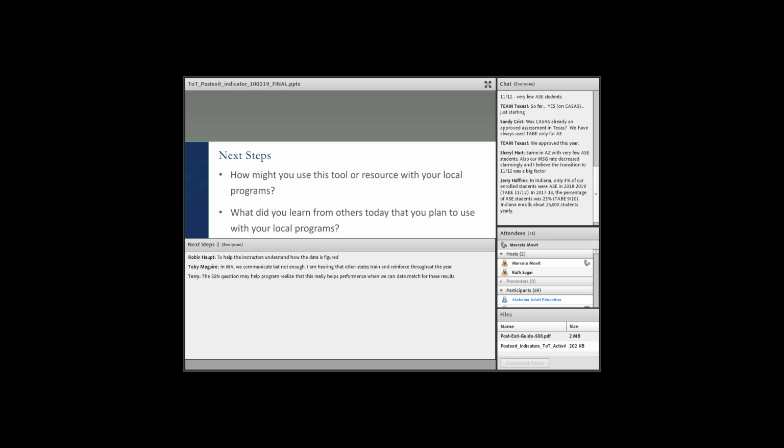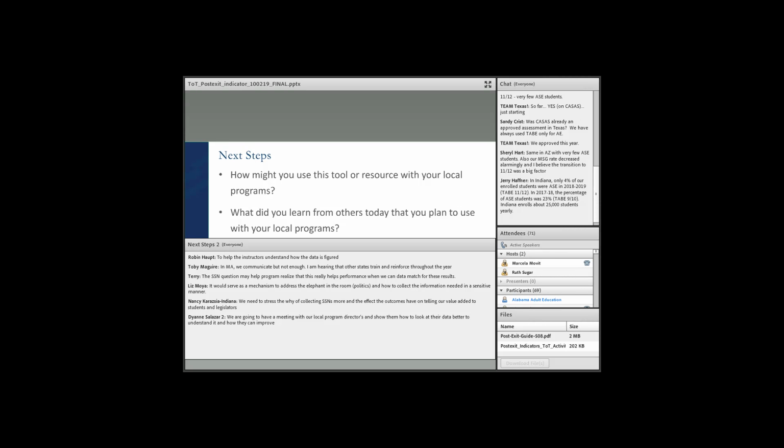So Carrie shared that the Social Security number question may help programs realize that it really helps performance, right? I think that's true, that often they think that it's just numbers or something that we're trying to intrude on our students' lives, and they don't always see the value in that. It serves as a mechanism to address the elephant in the room, the politics, how to collect information in a sensitive manner. I think that's very important. Stress why collecting these numbers, or stress collecting it more, and what the value is. I agree.